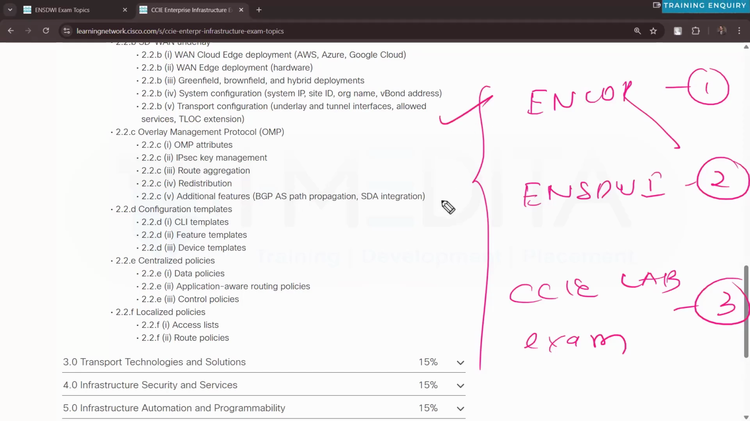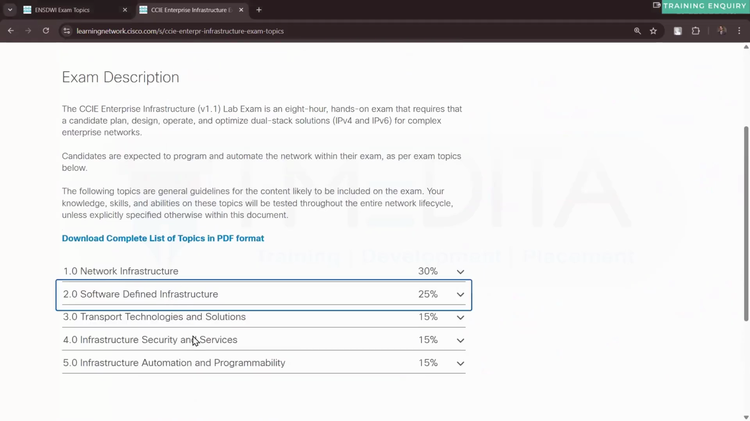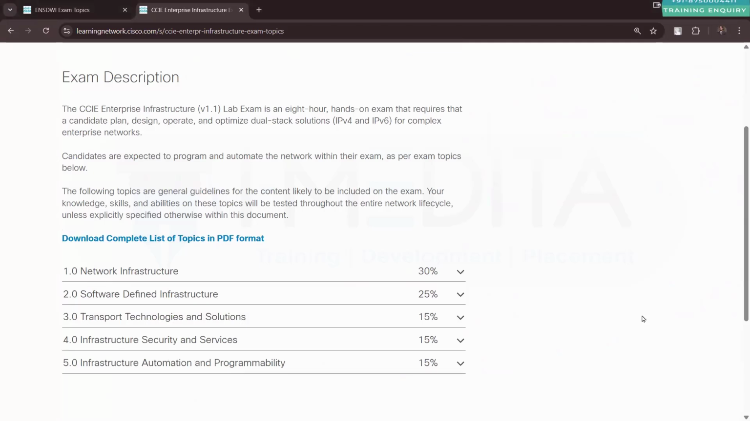So after completion of the classes, you will not require dedicated classes for the NCore, nor for the CCIE lab exam, from the SD-WAN point of view. These are the topics that we are going to cover. So any doubts, any questions about the content we are going to cover, anything you want to ask, you can ask. Let me know doubts so far.